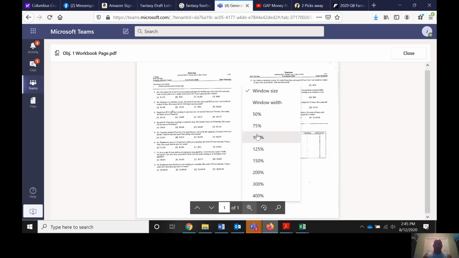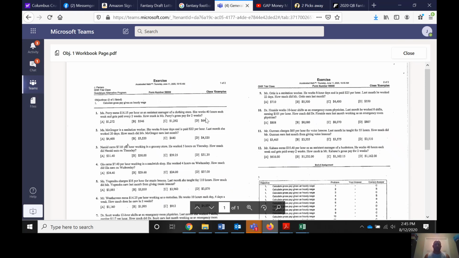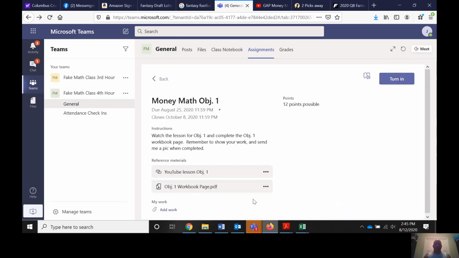But there's the work. They would do it. I didn't do any of this work or take a picture of it, but they would do their work, take a pic of it, attach it back, and then they would hit turn in. I'm not going to turn anything in because I didn't add any work here. But those are the main ways of making an assignment. I know that was a lot. If you have questions, let me know.